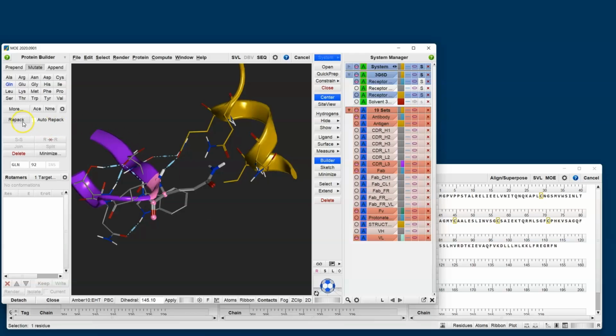So a standard workflow for this would be to repack the sidechain with the environment fixed. That allows us to find the lowest rotamer energy, and then I can minimize. There are a few options. I'm going to minimize with the selected sidechains only, to minimize the mutation site with the sidechain free to move and the environment restrained. Another option here would be to minimize the selected residues with the entire residue free to move, which allows assessing backbone movement of a loop.